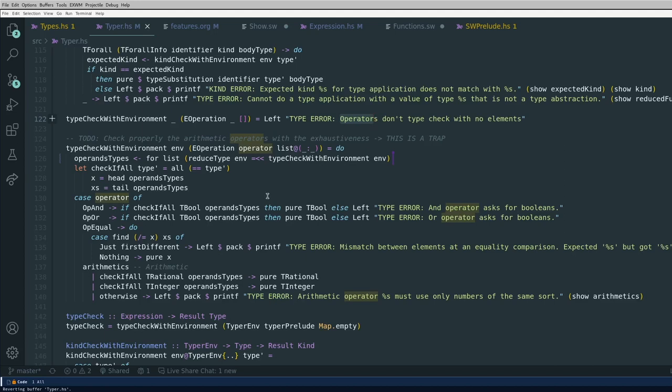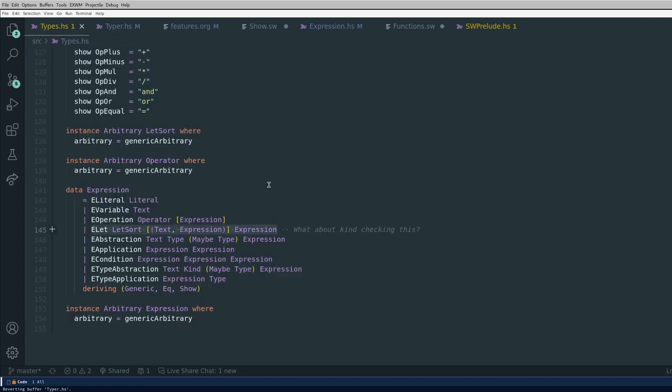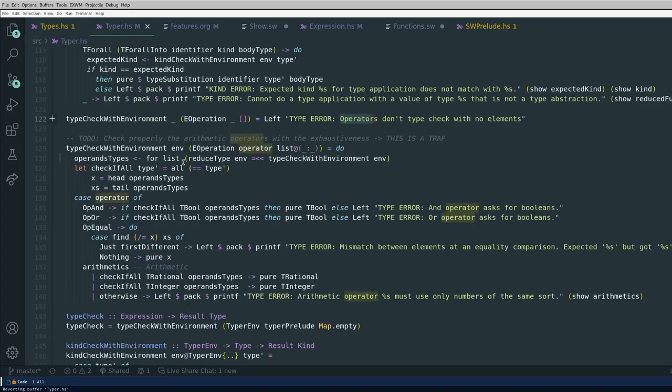Okay, so now that we added reduce to the E operation, we can go back to the types of HS. Now we only have to analyze the ELET, I guess. Yeah, that one maybe is more complicated.